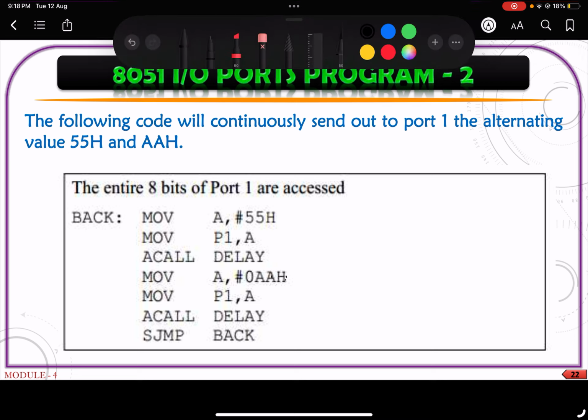The following code will continuously send out to port 1 the alternating values of 55H and AAH. So essentially, this is going to be the output which we obtain at port 1: alternating values of 55H and AAH. So let's look at the code. Now here you must have noticed that port 1 is going to be an output port, right? Because you're sending out to port 1.